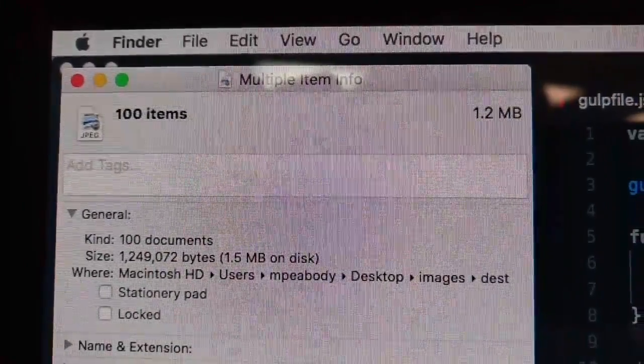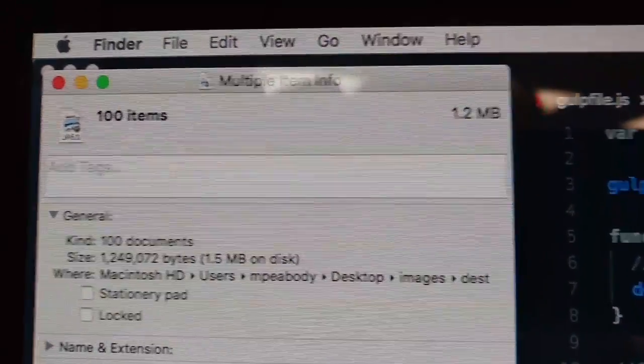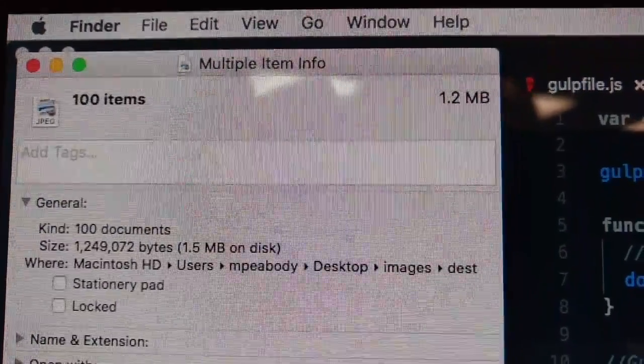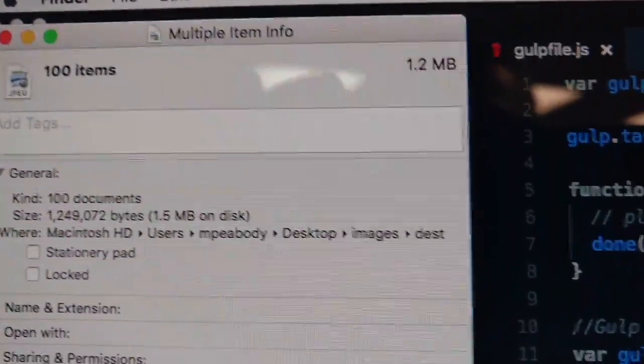I'm going from 7.5 down to 1.2. So that's a really great improvement, and I barely had to do anything. Make it better.